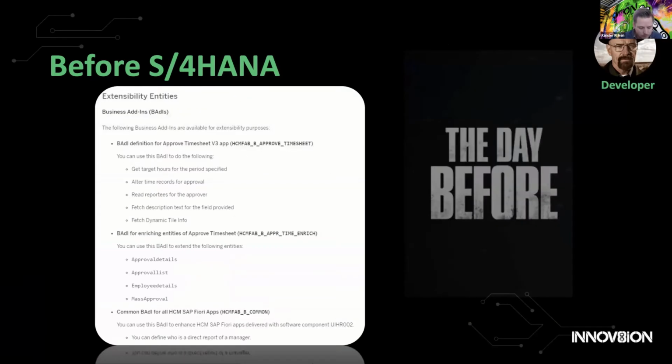And also for the BAdI implementations, there are several BAdIs available for every Fiori application. In this case, it's an HR Fiori application, and this is the way how you enrich your OData service with data, and also you can submit it to the Fiori frontend. And please note that for all these changes, you will need a developer in place.